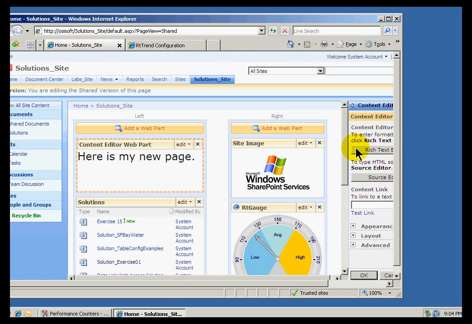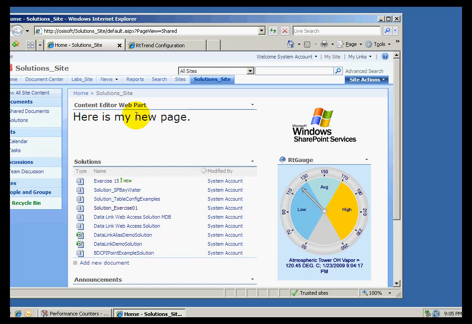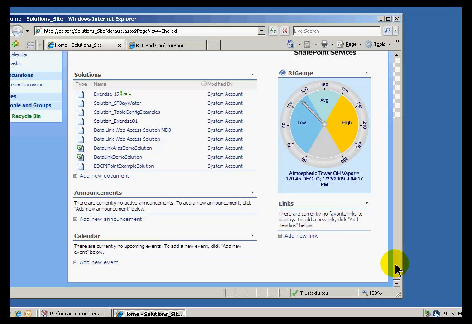There we go. Let's exit out of edit mode. As you can see, there's my content. Now, in addition, we also have a link web part. You can see this link web part right here. This is where I could add, if I wanted to, links both to regular internal SharePoint web pages or external web pages. There's no restriction on that. So we can do links to other web parts.